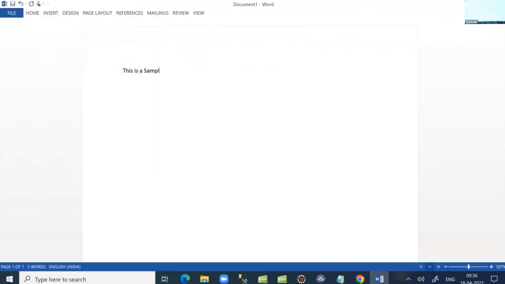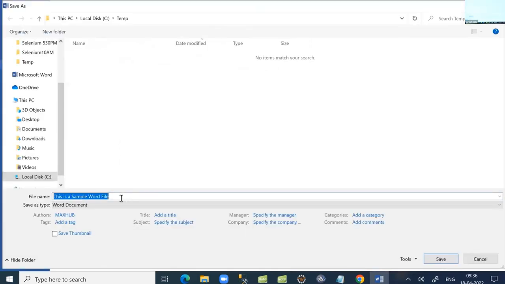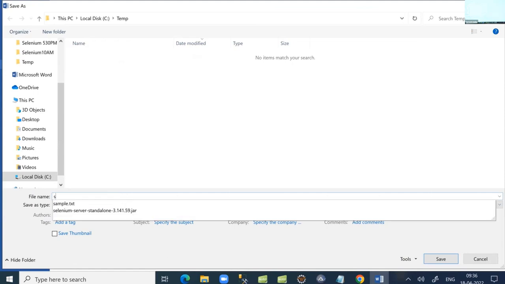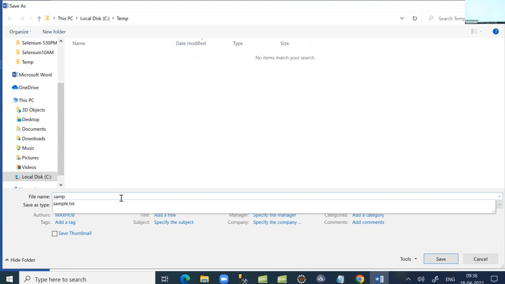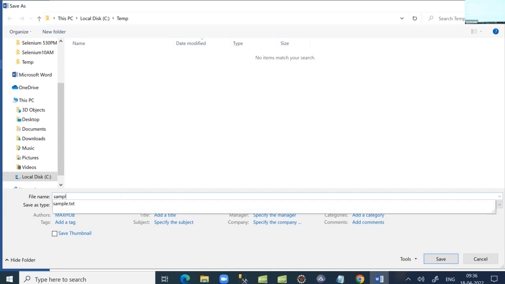This says sample file something. This is a sample Word file. I save it in my temp folder. The file name I am giving is sample.